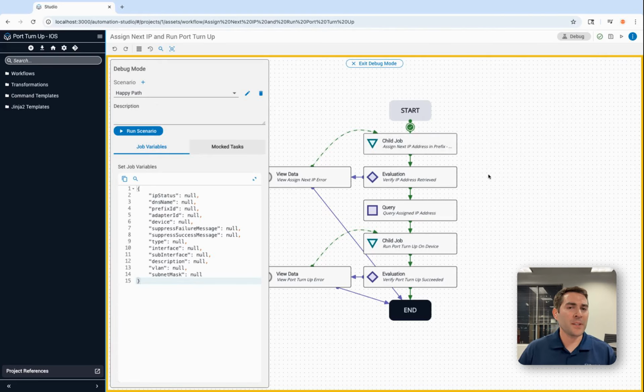For this workflow that assigns an IP from Netbox and then runs port turnup against the device, I'll mock two child job tasks as well as provide job variables. I select the first child job task to assign next IP in Netbox.